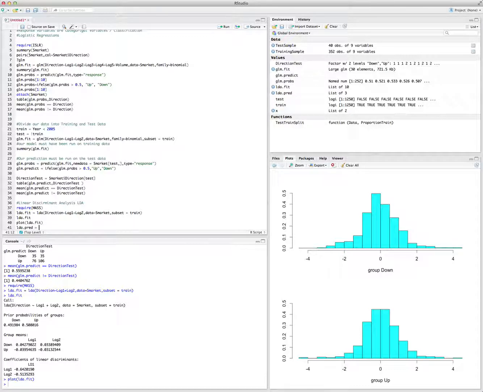So LDA predictions for us is predict, as always. What is the model you want to use? Of course, LDA fit, right? That's the model I'm going to use because that's where I ran my LDA function. What is the data I am going to use? I want to use new data, and my new data is the same as S-market data. The only difference is that it used the test data.